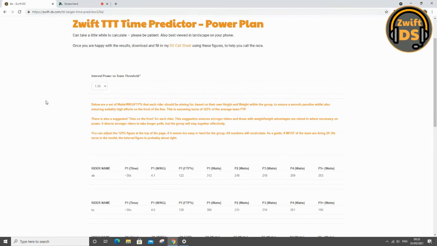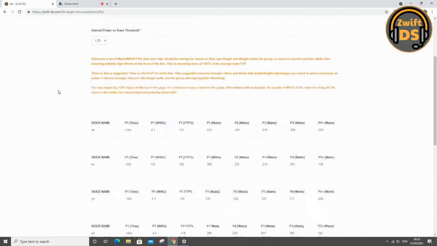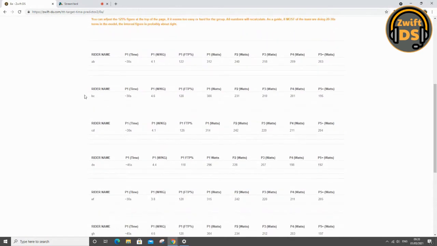And here we have the power plan. Now this shows for each rider, based on a rough 125% of the group's FTPs or race entry details that you've added, what every rider should be doing in position one. So their time on the front, the watts per kilo they need to be doing on the front, the percentage of their FTP that these figures represent, the raw watts, and then we have their raw watts in positions 2, 3, 4, and 5, based on their height and weight, to stay in a pace line.